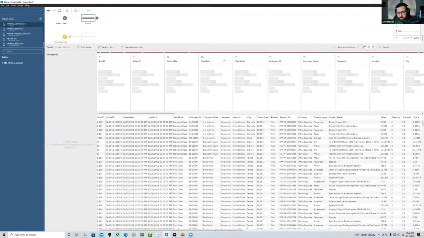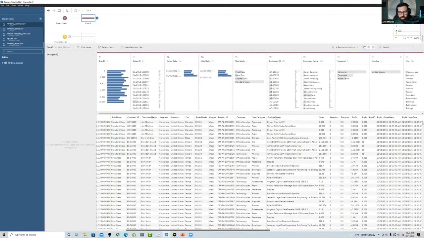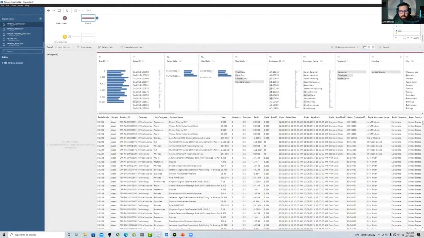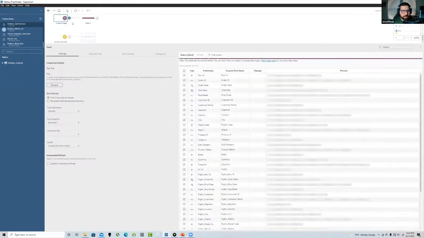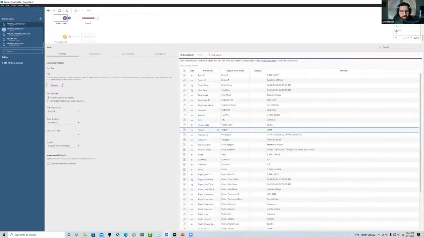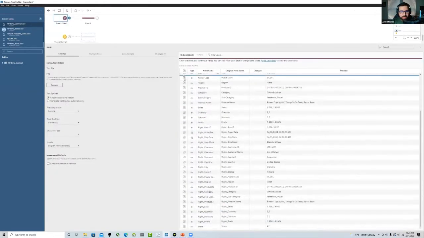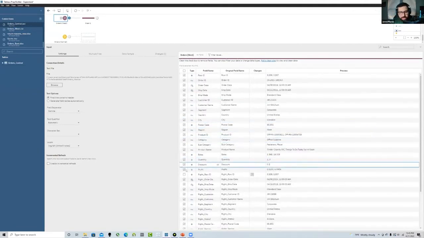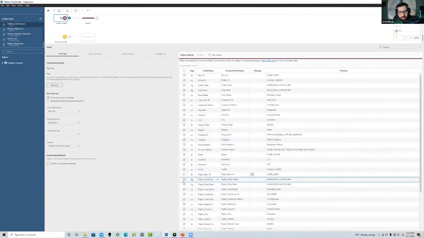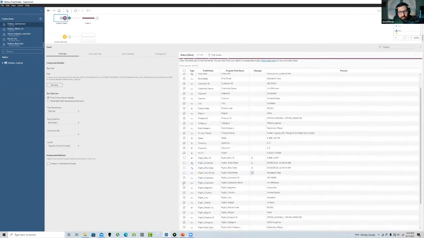And then if we look, we can see that there are all of these columns that have "right underscore" in front of them. So we don't need those. And so we can actually go and remove those in the input step. So I can come here and all of them are checked right now, but I can start unchecking them to get them removed from the flow.